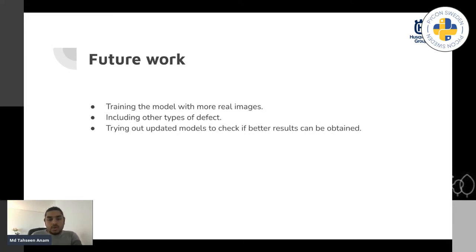For future work, we have trained our model with real images and synthetic images, but we had only 500 real images in our data set. In future, having more real images from the lab will certainly increase the accuracy of the model. We only considered knots and cracks in this project, but there are other types of defects that can be found in a wood cut, so we can consider those in the near future. We can also try other models such as U-Net to see if we can get better results.